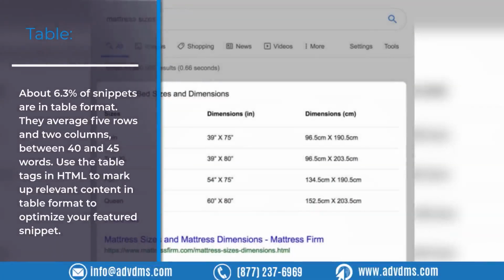Table. About 6.3% of snippets are in table format. They average 5 rows and 2 columns, between 40 and 45 words. Use the table tags in HTML to mark up relevant content in table format to optimize your featured snippet.